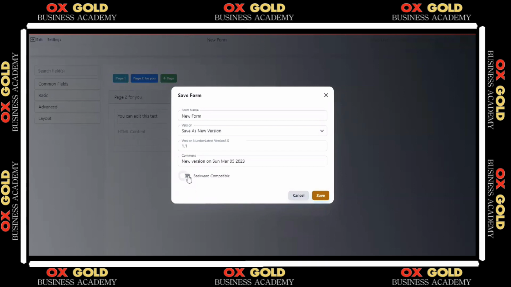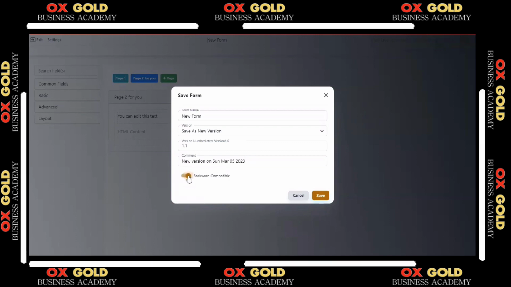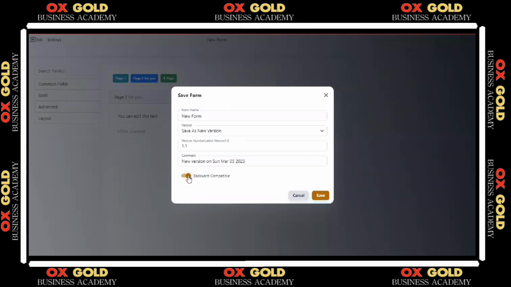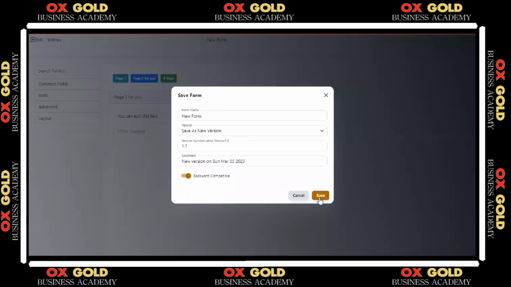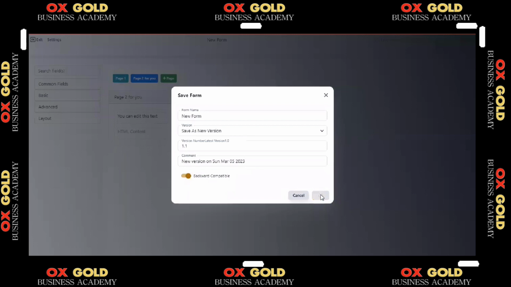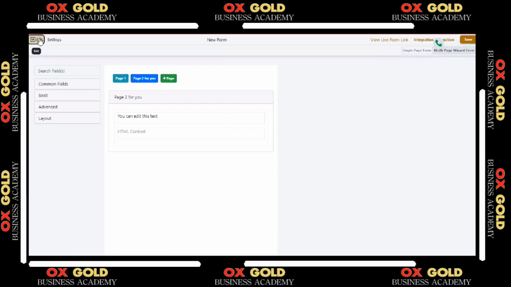So let's say someone starts it and they want to go back a page because they may have forgotten something or want to change something. It just asks you if you want to give them that option. And then you can save it as a new version that tells you the date that you did, and you hit save. You give it a couple of seconds to go, and then there you go. Your form is updated.